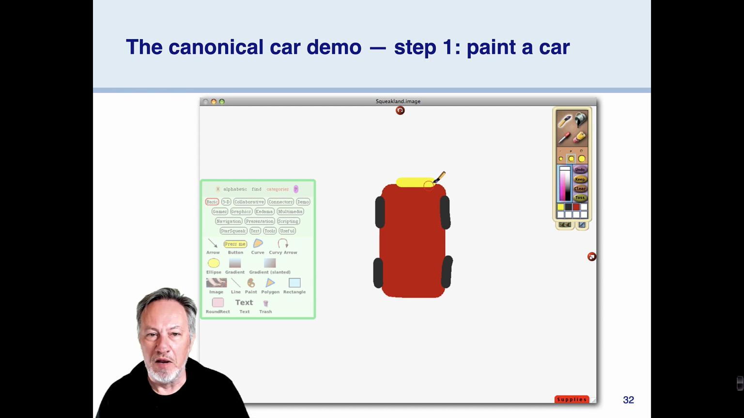Now I'll show you the canonical car demo. I'll just show you a couple of slides of overview, and then we'll dive into the demo itself. So in this demonstration, we're going to script the behavior of a car.